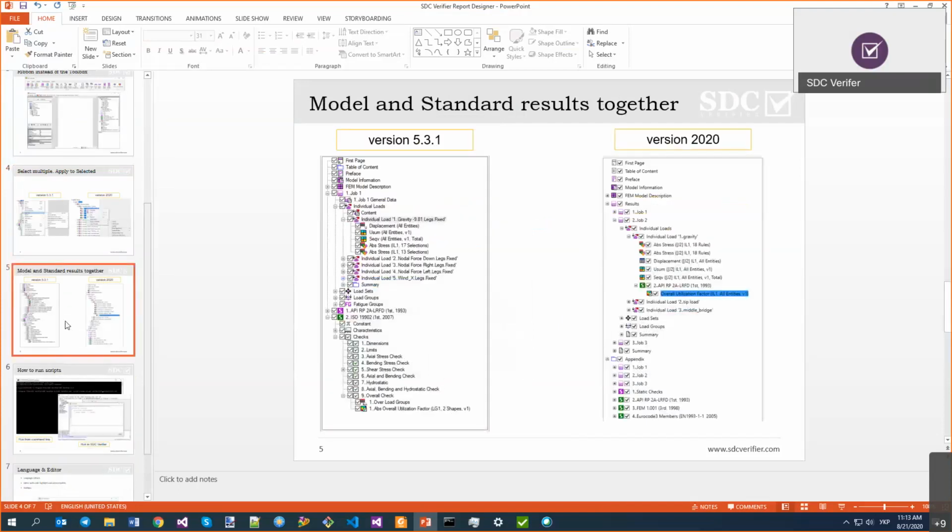The next big difference is in results. Before in SDC we had job results and standard results separately in separate chapters. We think that was not handy, so we decided to combine all results into one structure. Now you can see that I have a standard plot under the individual load, and it is done automatically. In a moment, I will show you how that works.